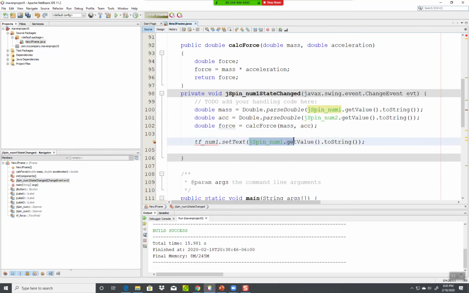Okay, now if I look at this, what do I need to do? Set text. I now got a double, so I'm going to do a String.valueOf to convert force to a string. And what am I doing wrong? I didn't call it num1, I called it force.